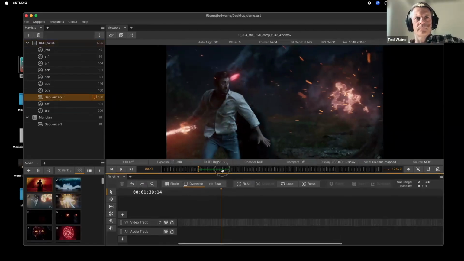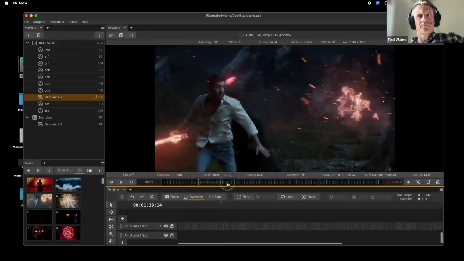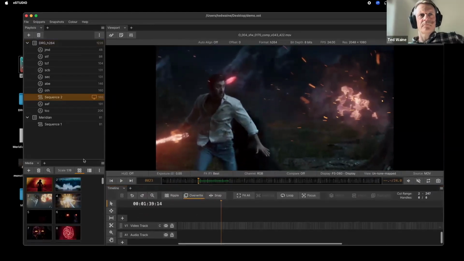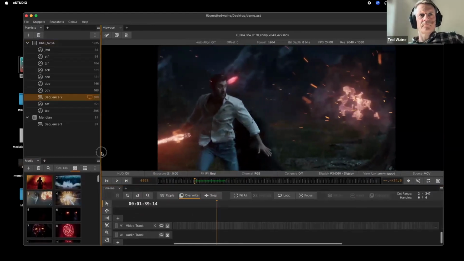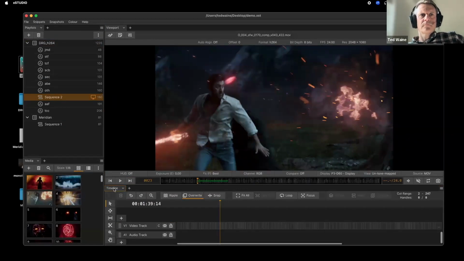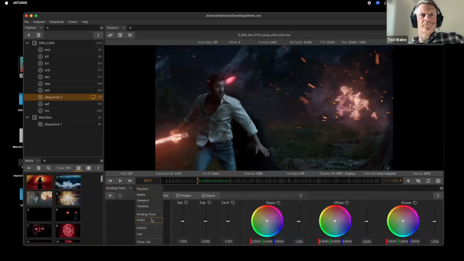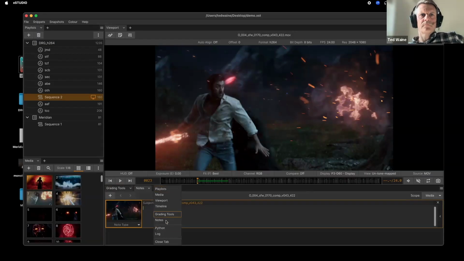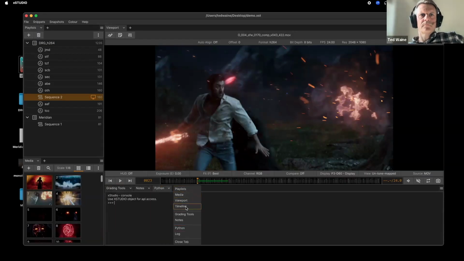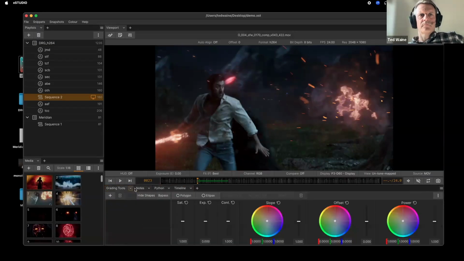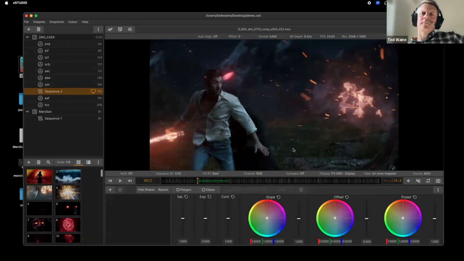Each subdivision we call a panel, and they can be scaled by dragging these gutters that separate them. Each panel has a tab, and that lets you set what is in the panel. So I can go from timeline to grading tools. I can add notes. I can have a Python interface. I can have a timeline, and then it's quick and easy to switch between those. If you don't want to use the tab feature, you can hide the tabs through this menu, and that cleans up the interface and gives you back a fair bit of real estate.